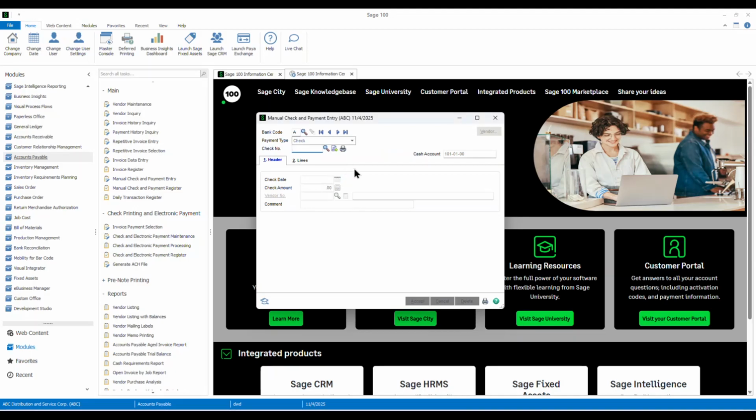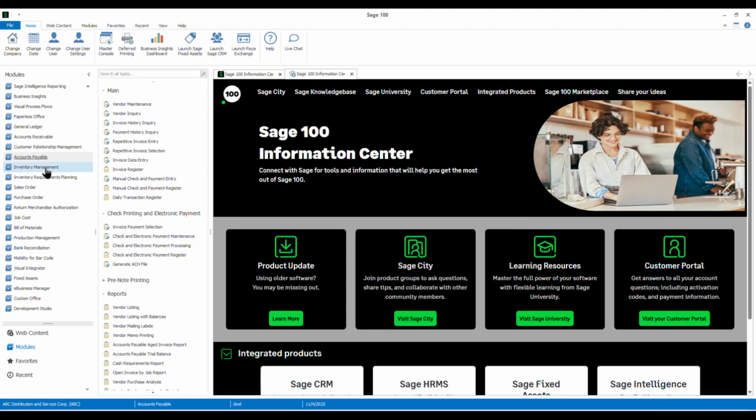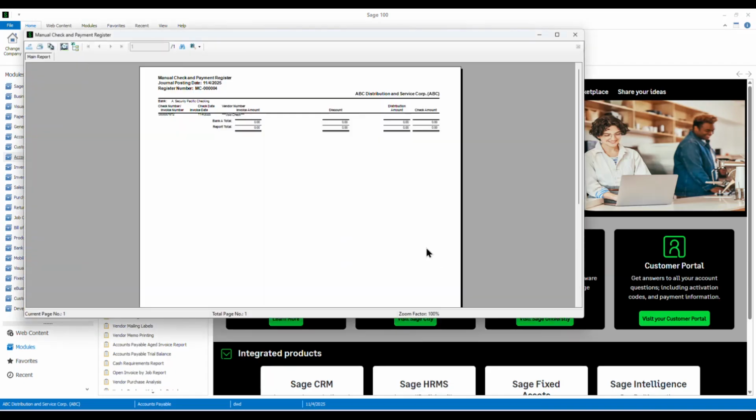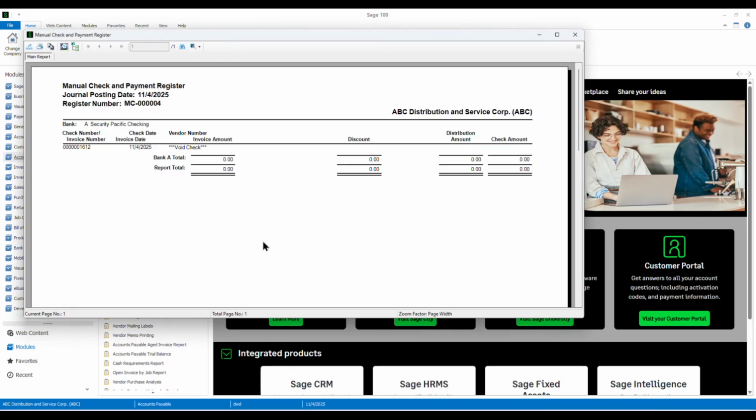So here, now I've done the entry for the voided check, but now I have to do the register and update it to check history. So we're going to run the manual check and payment register. I'm going to preview them so you can all see them, and I can update them because of my access to the system. So what we have here is the manual check and payment register, and it shows that check 1612 is a void check on 11/4/2025.